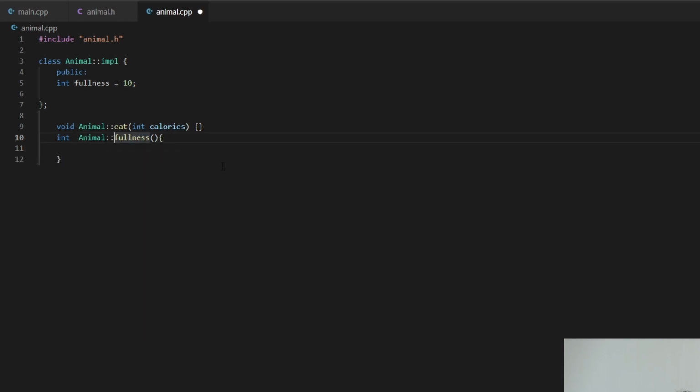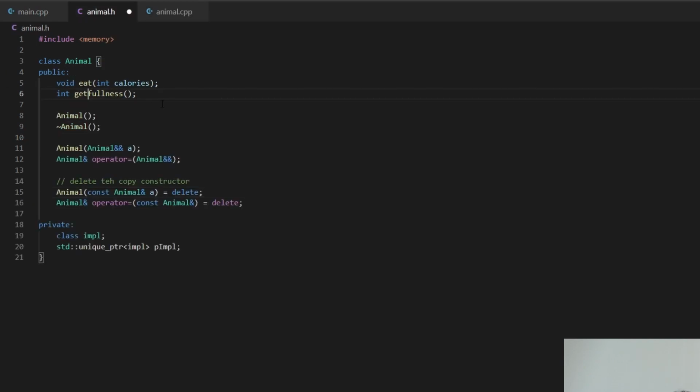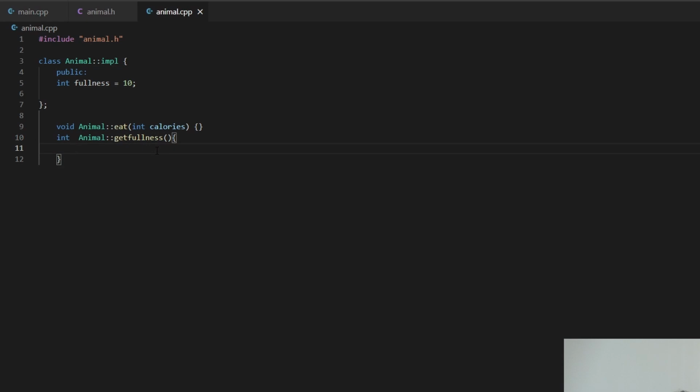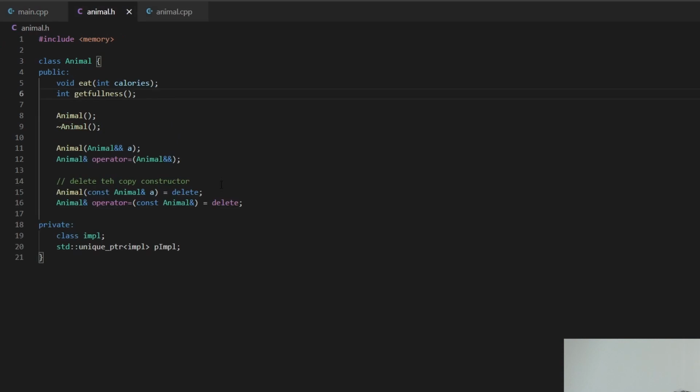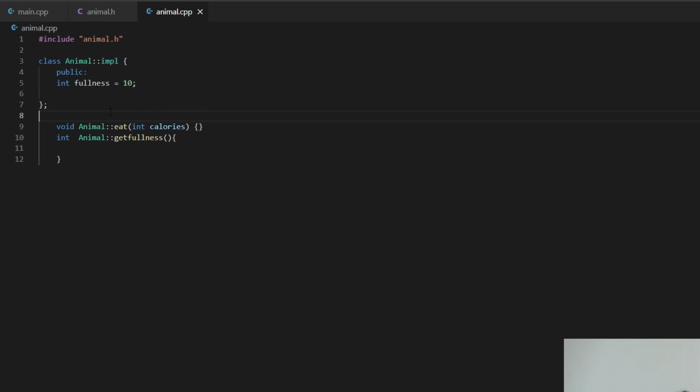Maybe we want this to be get fullness. Sure, let's do that. Let's put a get in front of this, just to make it clear that's what we're doing. So now what this is going to do is it's going to get this implementation, but it's going to get it through this unique pointer here. Also, we need to work up our constructor a little bit and make sure we actually instantiate this correctly. We'll do that in a second. Maybe I should do that first. Then it'll essentially be making a unique pointer of that there.